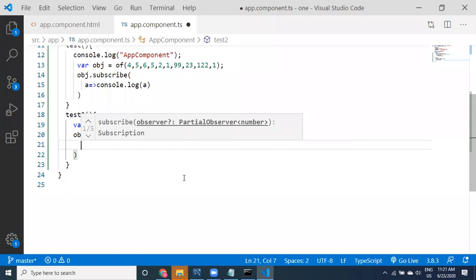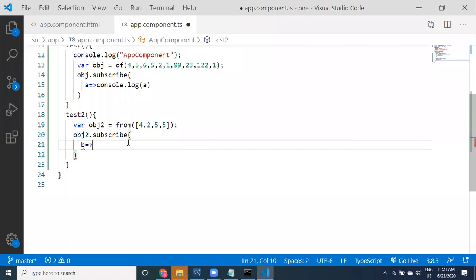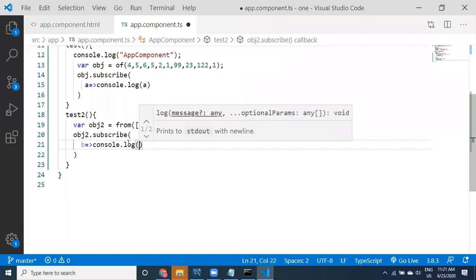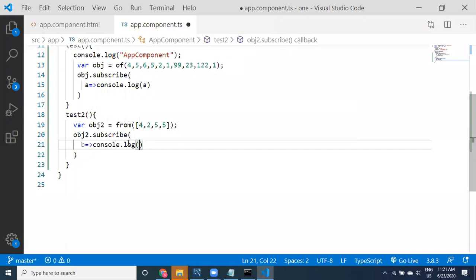Subscribe, same thing. If you want to use those values one by one, you have to subscribe to it, and then you can use the shortcut way. I'm going to write console.log(b), simply. And I'm going to create another button to call this test2 method. Whenever you call the test2 method, an observable is going to be created from the array using from, and then we can read it.